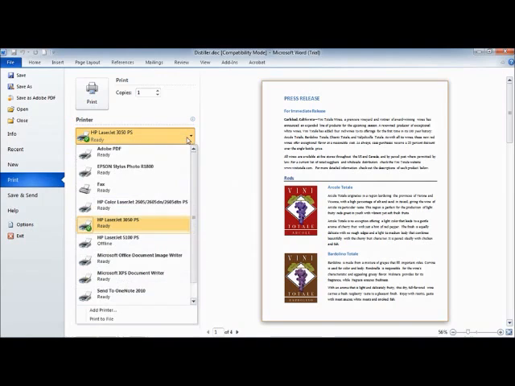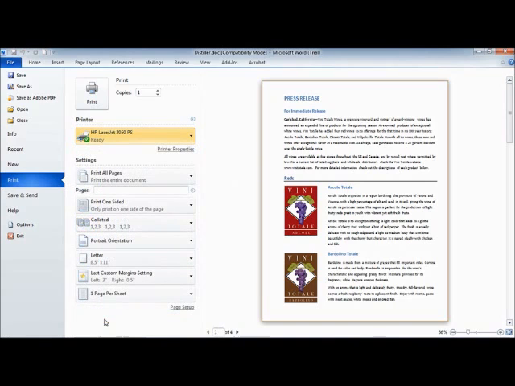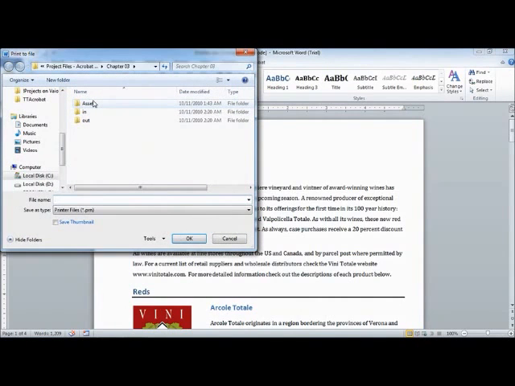Once the printer is selected, choose Print to File from the printer's drop-down menu and click the Print button. A dialog box will appear so you can name the print file and select the folder to save it in. Navigate to the In folder in the Chapter 3 directory and name the file Press Release. When you click OK, Word will add the extension PRN automatically to the name of the file.